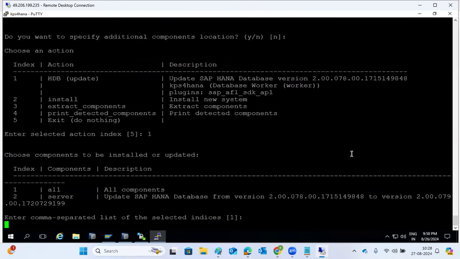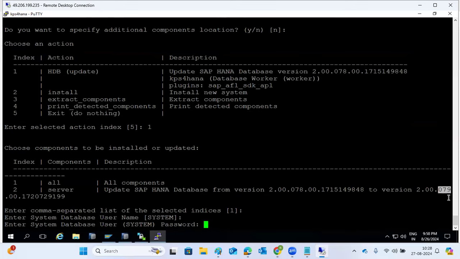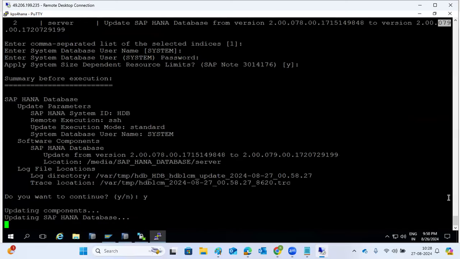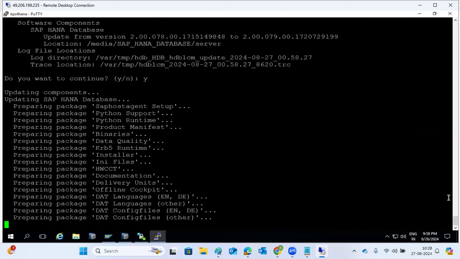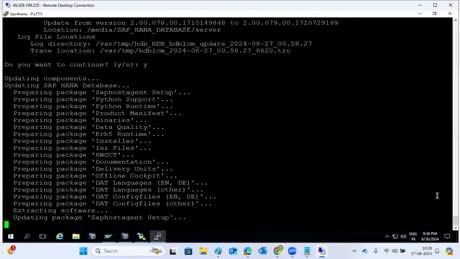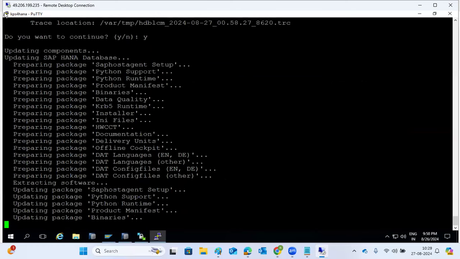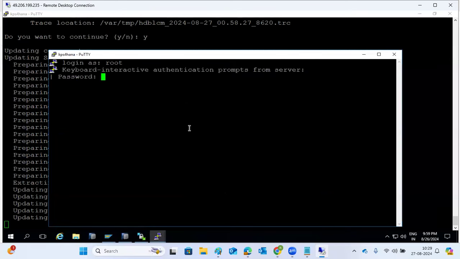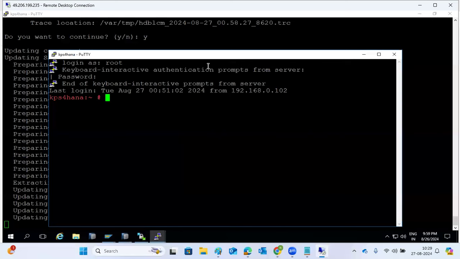All the components, yes. So you are upgrading from 78 to 79, right? System password. So system password, right? Okay, yes, install. Then all the components will be updated. What will it do? At OS level, there is a kernel, there are the HANA exe folders. So those will be updated with the latest kernel files here.